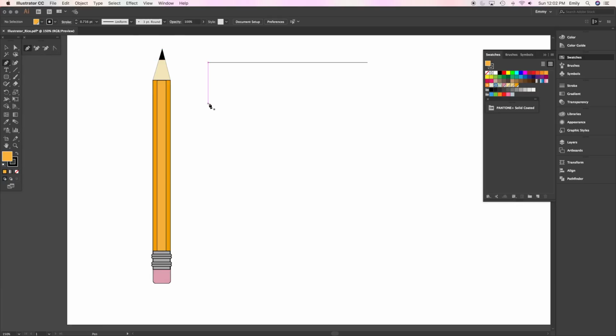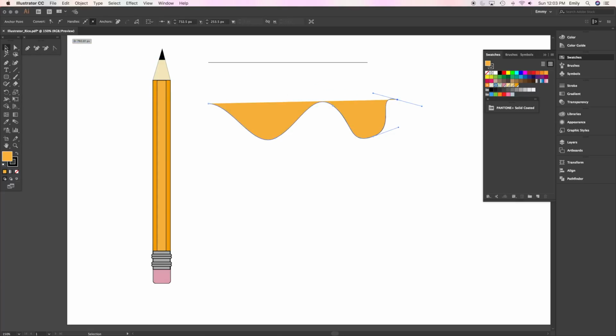Another thing you can do instead of just clicking is click and drag. And this time I'm actually building a curved line. So every time I click an anchor point, instead of clicking once, I'm dragging my mouse out. And what I'm getting is a curvilinear shape.